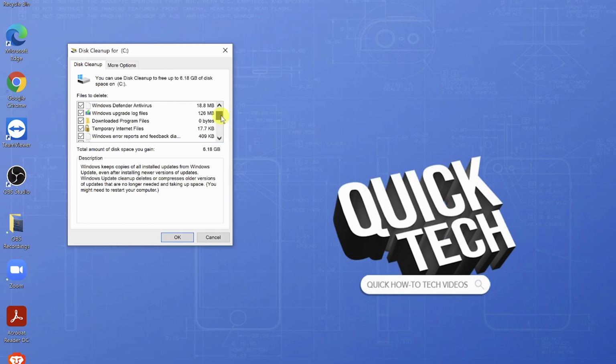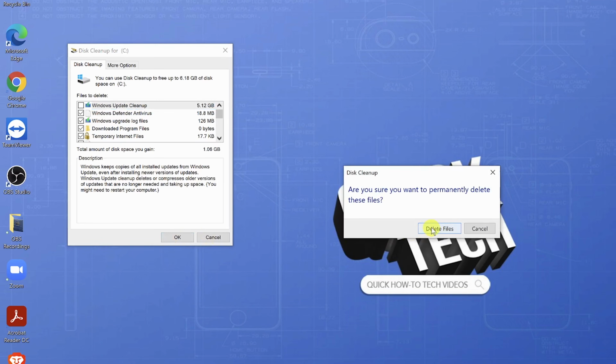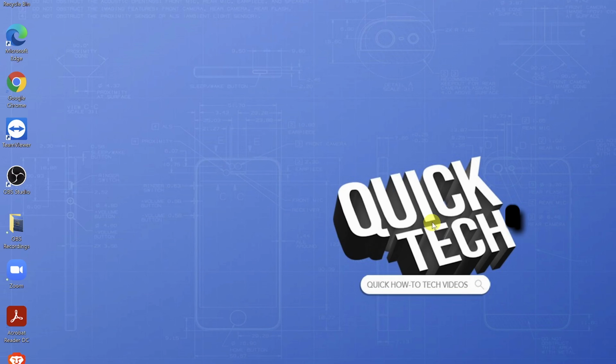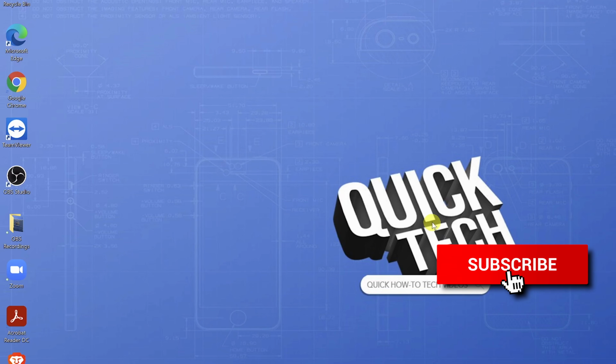When you've selected everything that you want to delete, hit OK and then delete files. Depending on the size of the space that you're cleaning up, this might take a few minutes, but when it's finished, the program will close and you'll be done. And that's how you can quickly and easily free up hard drive space using disk cleanup inside of Windows.